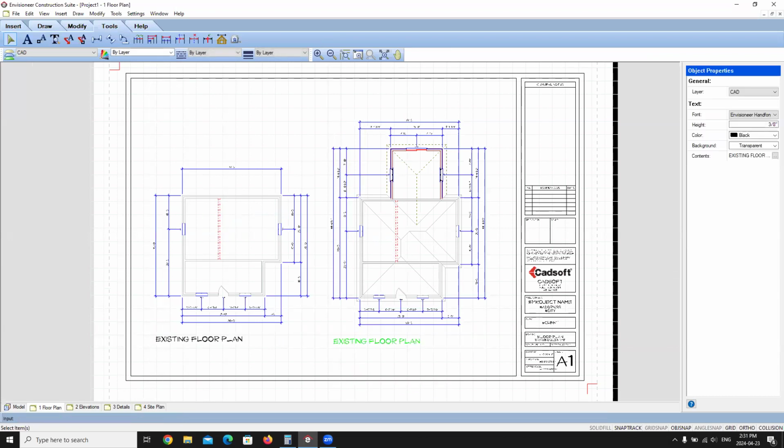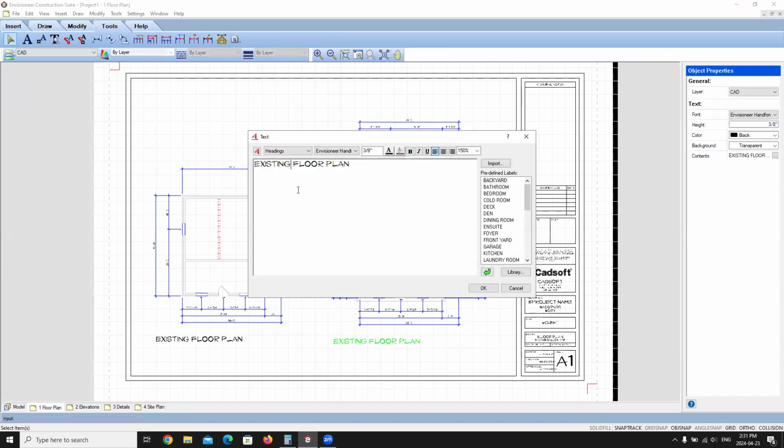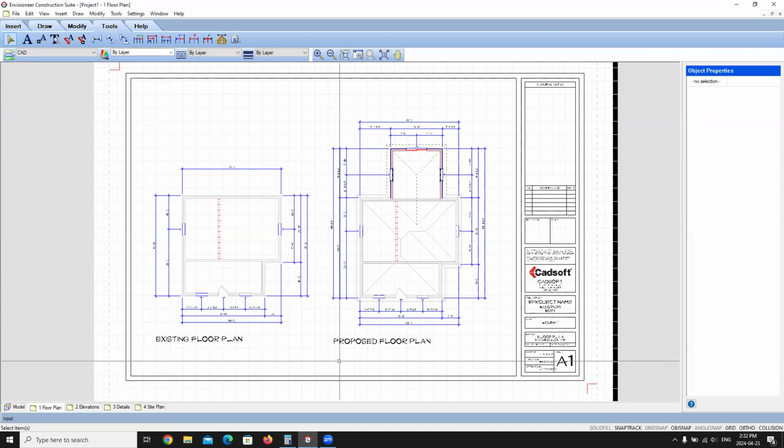And then we're just going to say new floor plan or proposed floor plan, whatever the terminology is that you want to use. And we would just change that out. So now you can see the difference between the two. And again, if you want to add in any kind of text inside, you could show the text inside of these areas as well.